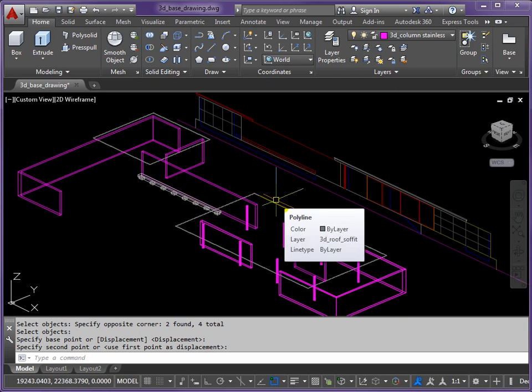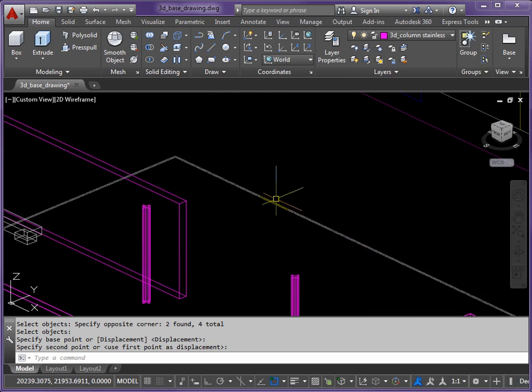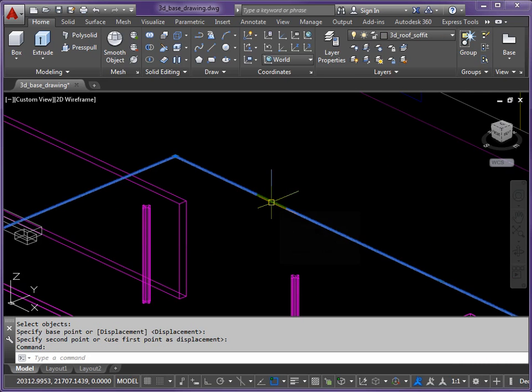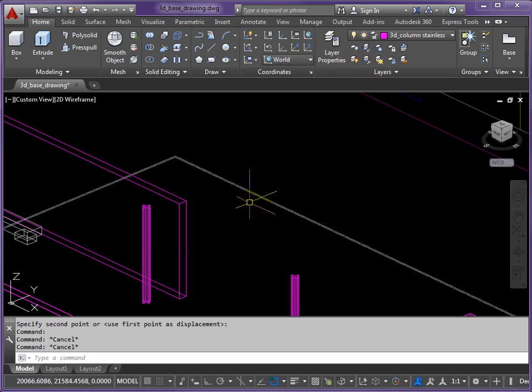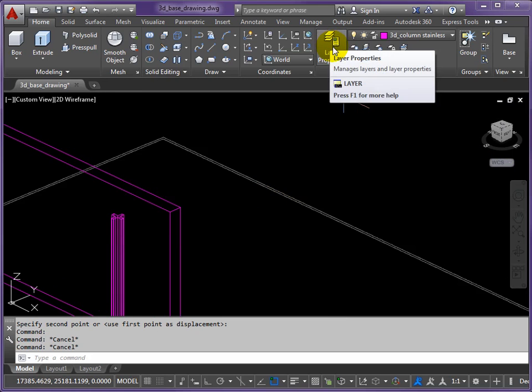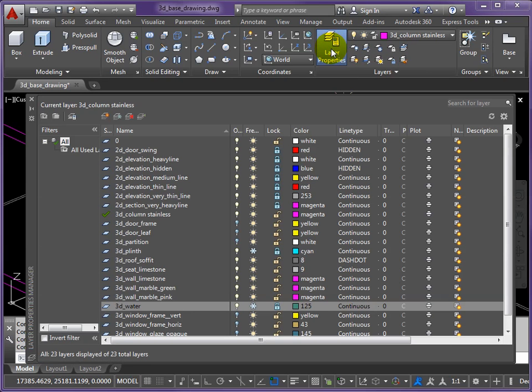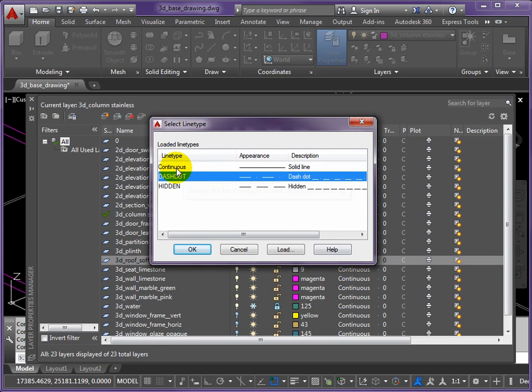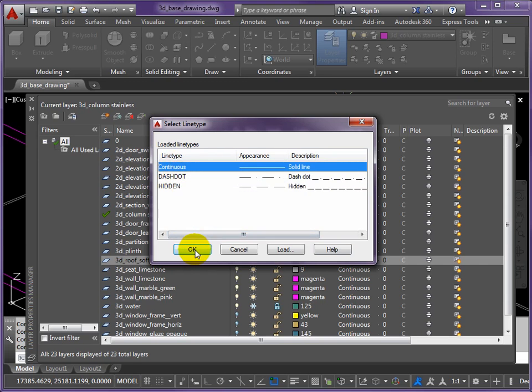Okay, now at the moment this layer here is called 3D Roof Soffit, and it's using a dashed line, so we want to dispose of the dashed line. So use your main layers dialog, and it's Roof Soffit. You'll notice it's using a dashed dot line type, so we'll change that to continuous and OK.